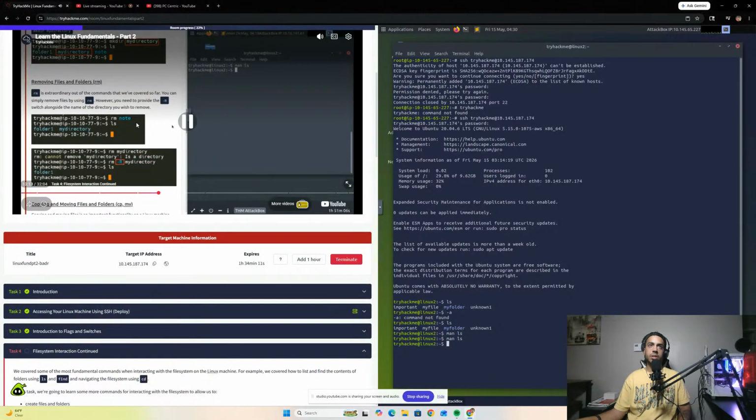Removing files and folders with rm. rm, short for remove. I guess it is pretty simple.